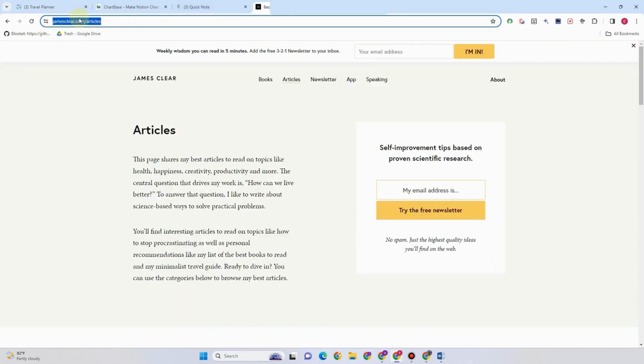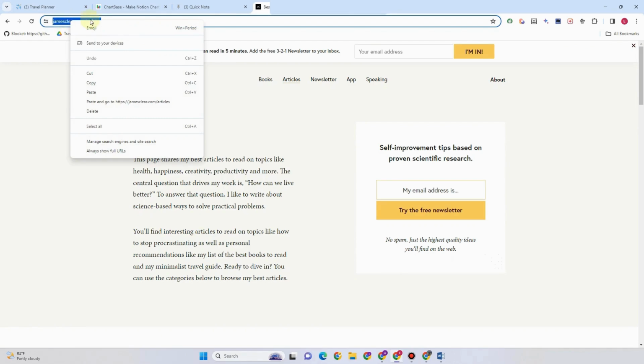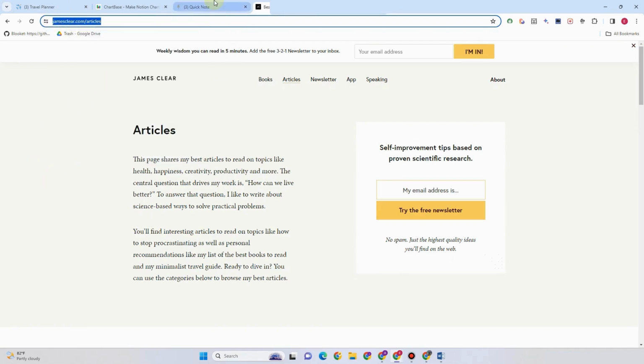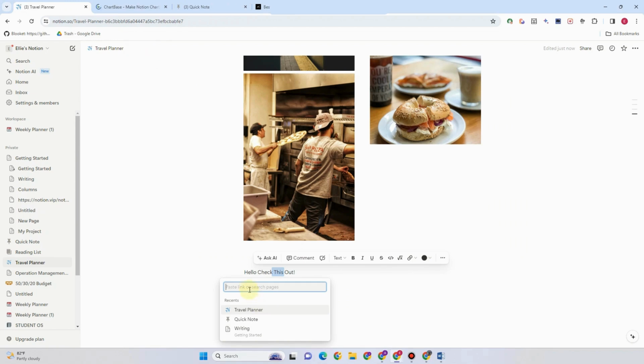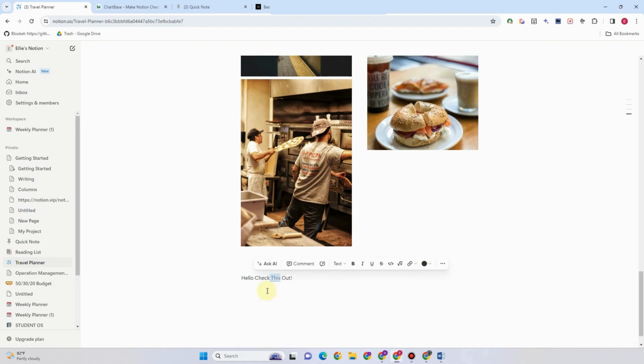So let me open a new tab here. For example, I want to add this or link this to my Notion. Okay, Control A, copy, go back to your Notion and then paste that link here and then enter.